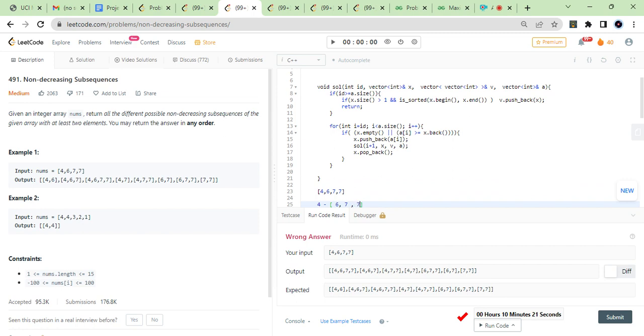Okay, so it can move either to 6. Now sol plus 1, id is still not greater than the size. It will go into this and push 6 or 7, and it will push back that into this, and then move forward, and so on. And x dot pop back, it will also keep on doing. So that's how it is generating.